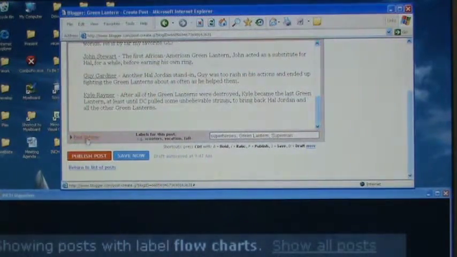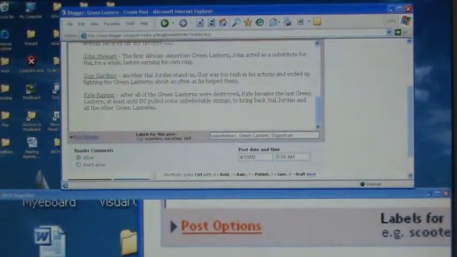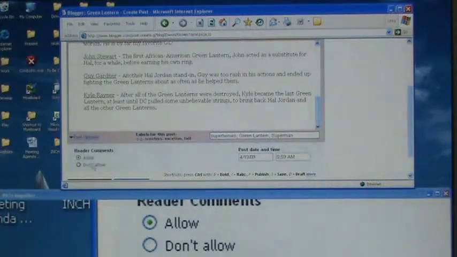And another option you have here is called post options. And here's an option whether you want to allow or not allow reader comments, which I always do. One of the fun things about blogging is reading the comments that people leave you when they visit your blog. Of course, they don't have to leave comments, but bloggers always like to leave comments on other people's blogs, and then you go and visit their blog and you leave comments on their blog and so on. It kind of keeps everything fresh and keeps everything going.